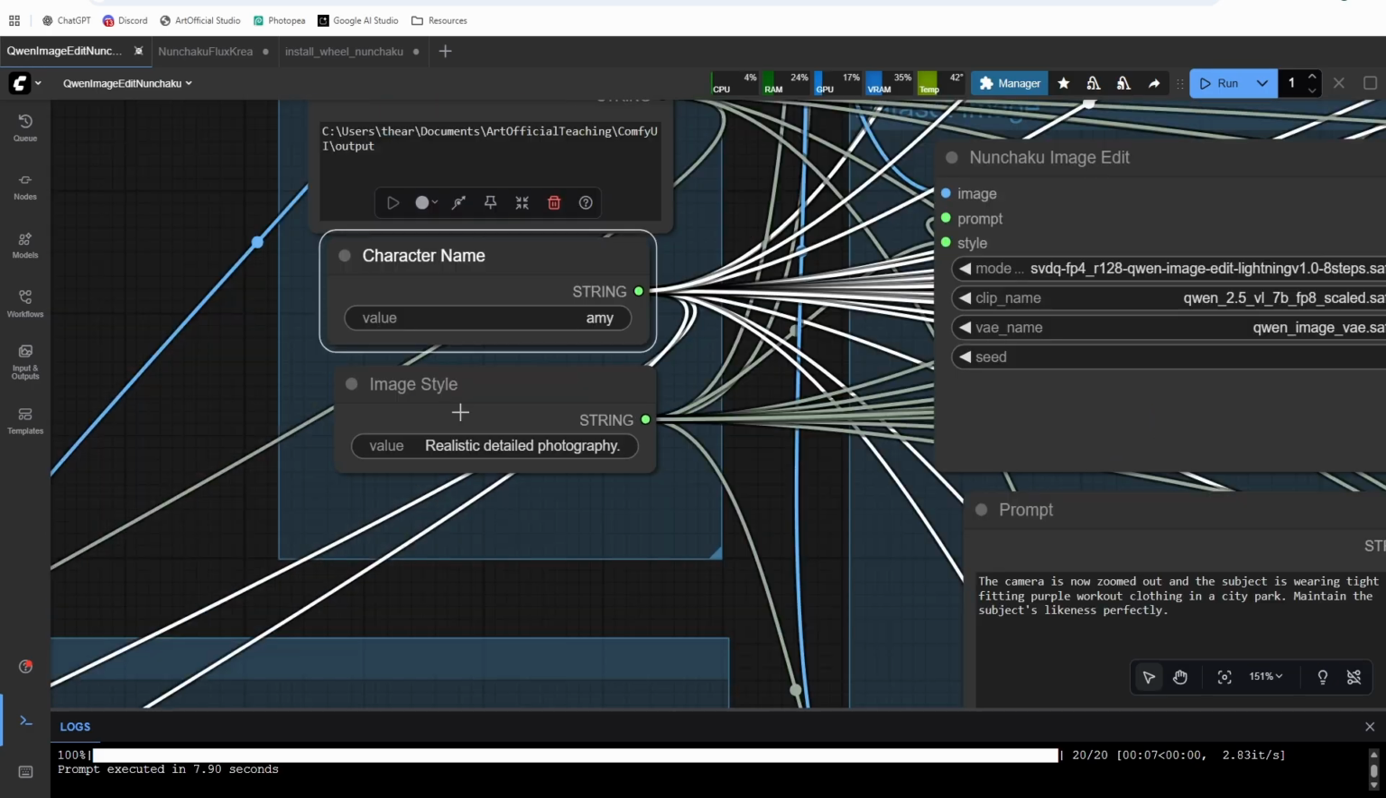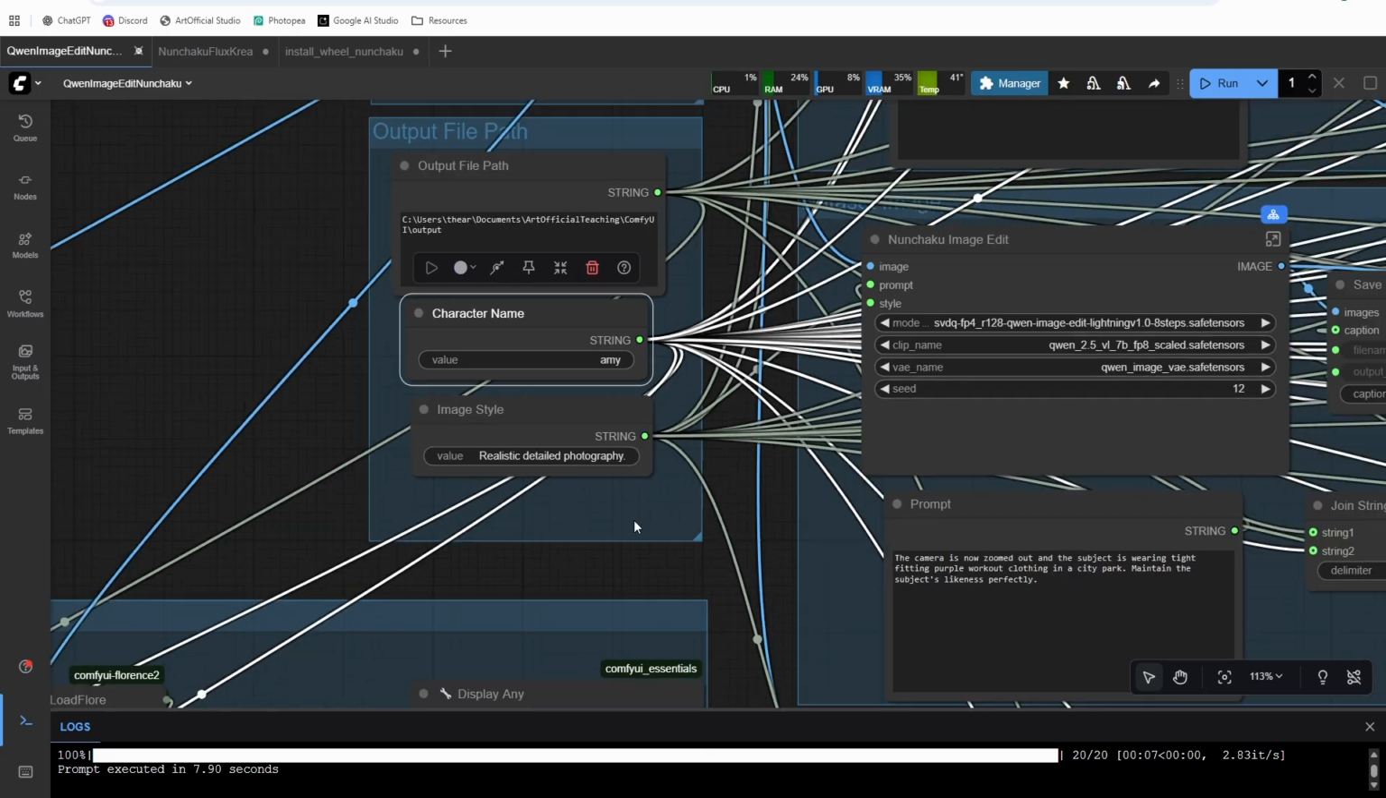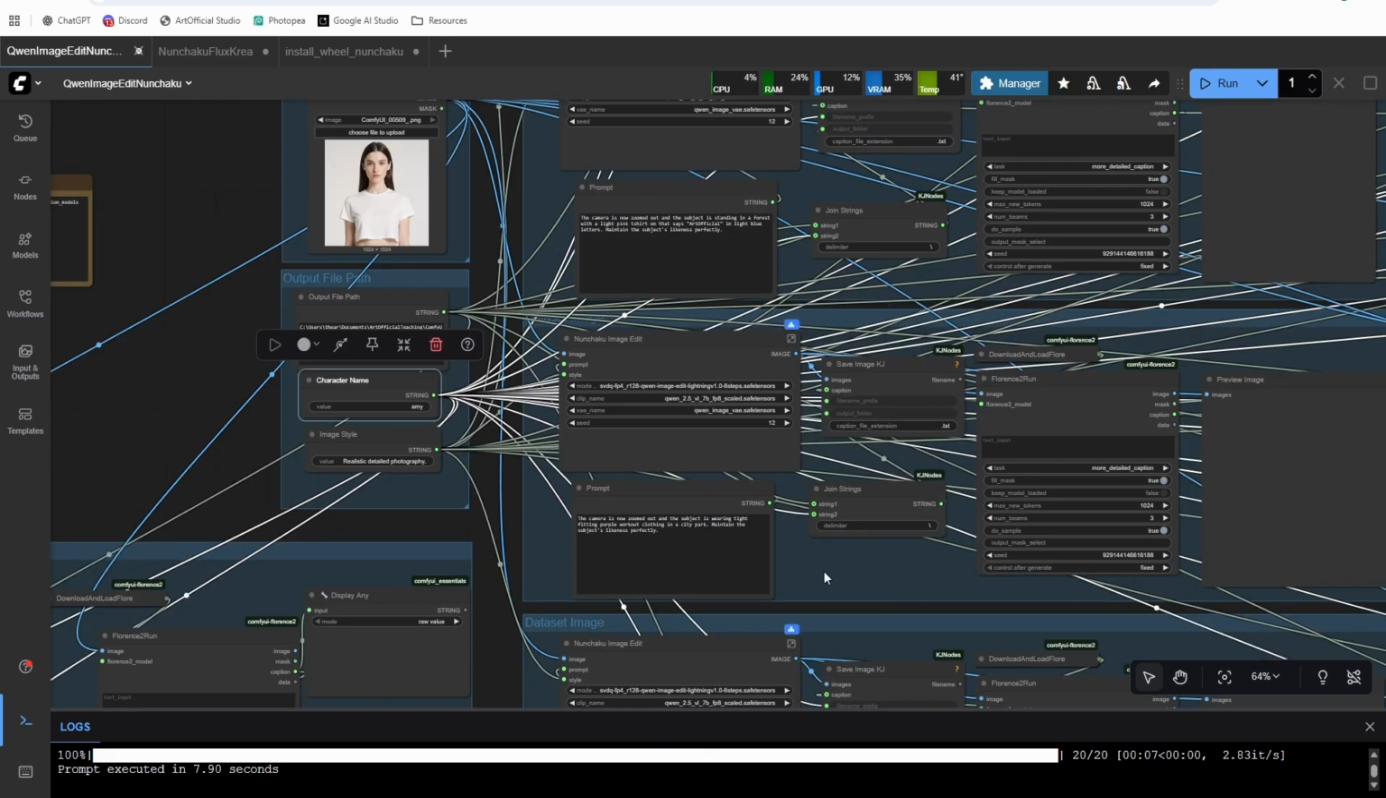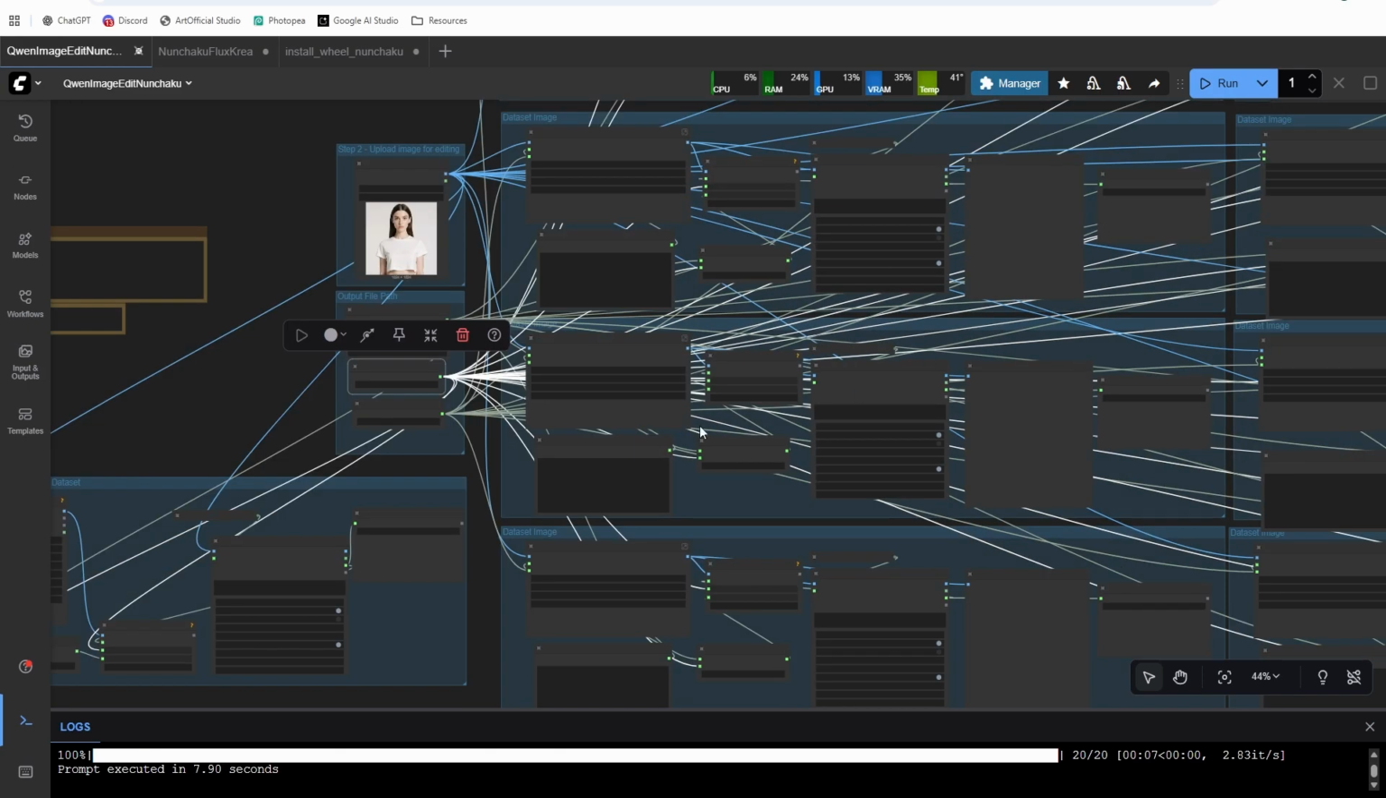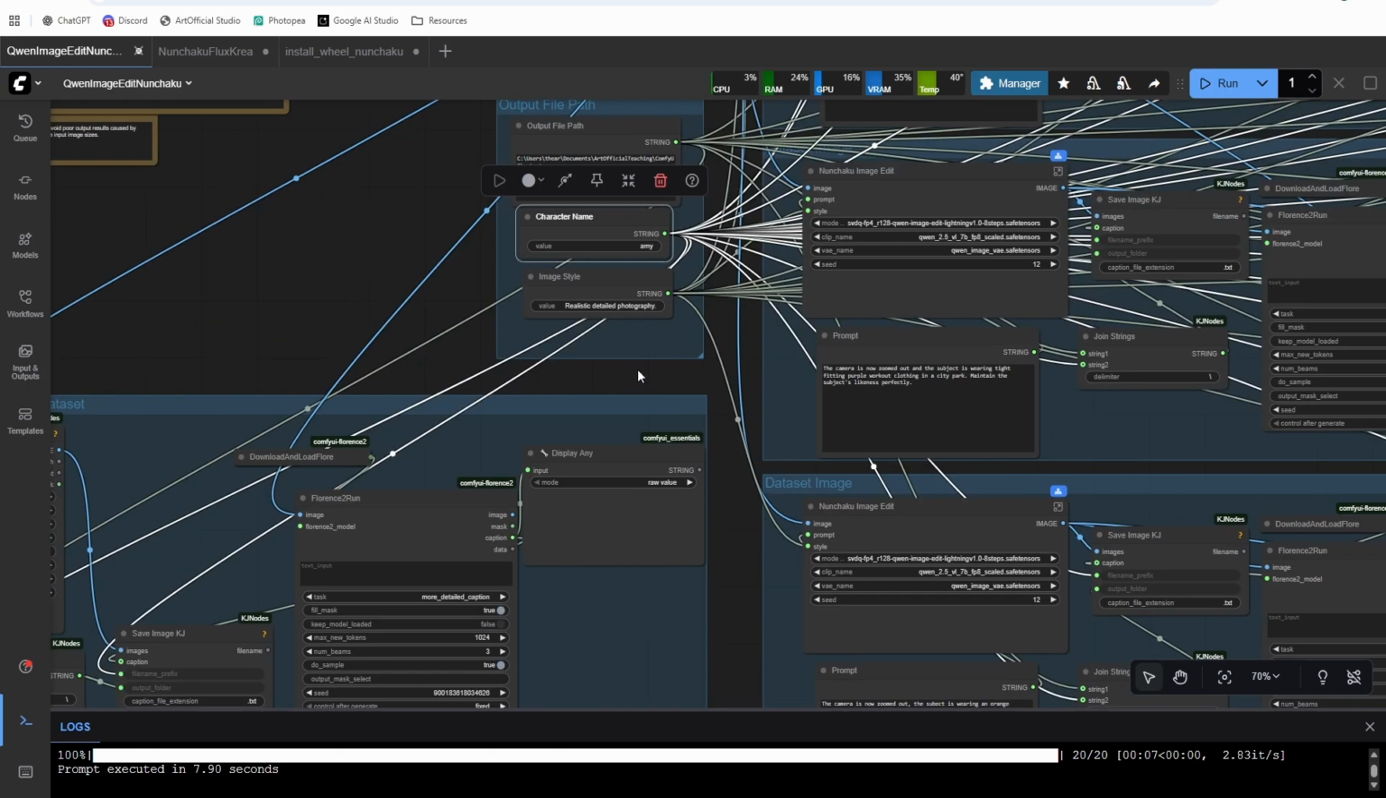Okay, and then your image style, for this will be realistic detailed photography. You can also do anime or cartoon, 3D animation, whatever. But that'll just keep it consistent so that when we do all the character generations, it will keep the style correct.